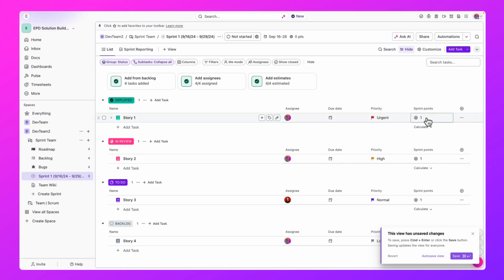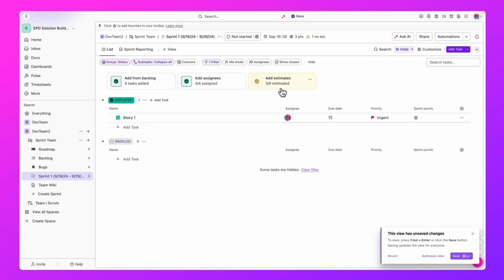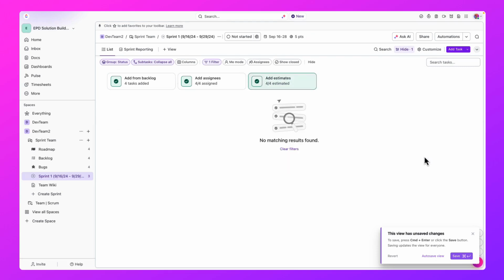So if I had an item in my sprint where the estimate hadn't been added yet, I can click here. It's going to filter specifically for that. I can then quickly and easily add that estimate to make sure that all the important details of the work is now captured in order to successfully deliver on the sprint.